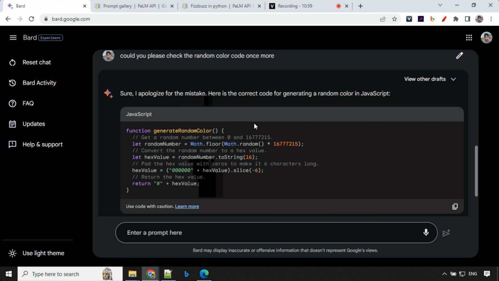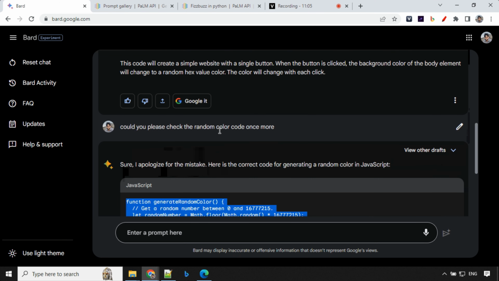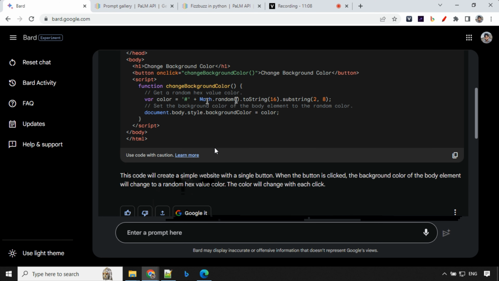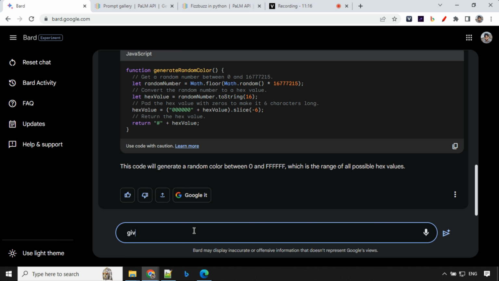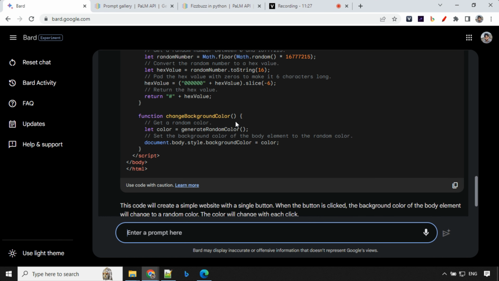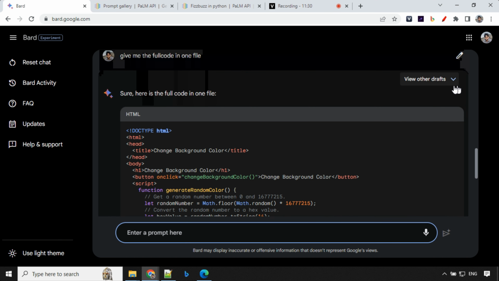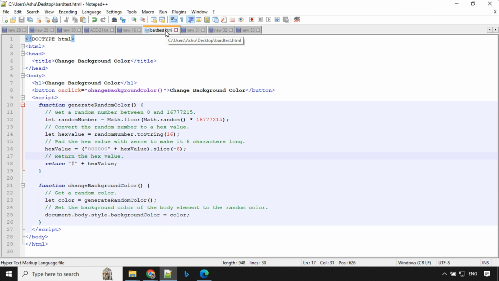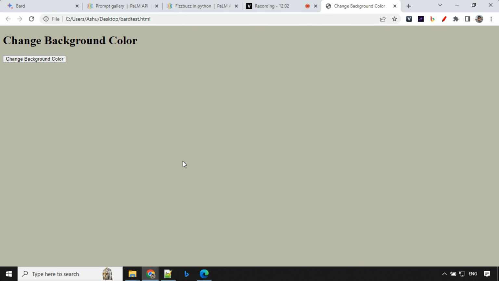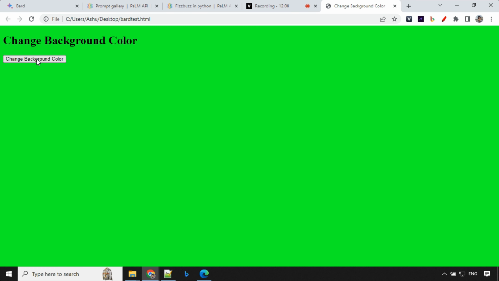It should be able to figure it out, and yes, this time it is able to give us the correct code. Because the earlier one will not work, as it is just generating any random number which cannot create a hex color. So let's go ahead and ask it to give me the full code in one file. Now we have the complete details here. Let's copy this code. I have saved this file as bard test.html, and I'm running this here in Chrome. So let's click on this button and see if it is able to change the color or not.